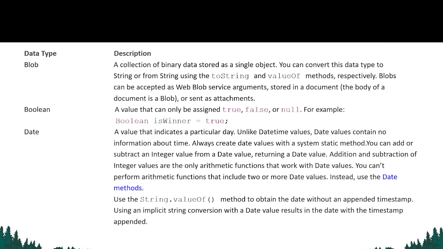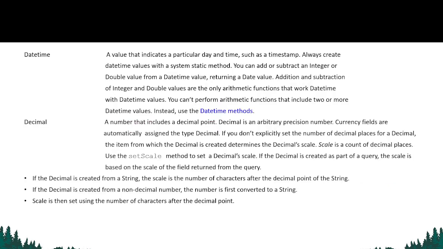Then we have the datetime. In the datetime value, it will also specify the time of that particular day, the timestamp, and it will also be created with the system static method. Here also you can add or subtract any integer or a double value from the datetime value, and you can return a date value.